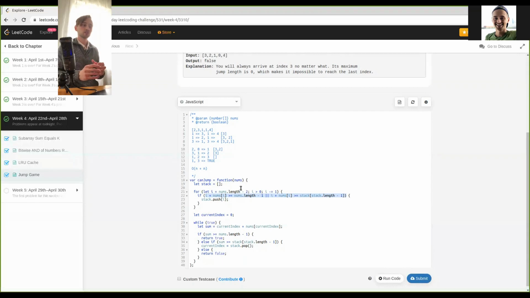Basically, this question boils down to figuring out what are the good indexes and the bad indexes. The good ones are ones from which you can jump to the end of the array or to the next good index. So that's why we start from the end and work towards the front, because the first good index is the one that you can jump to the end of the array from.